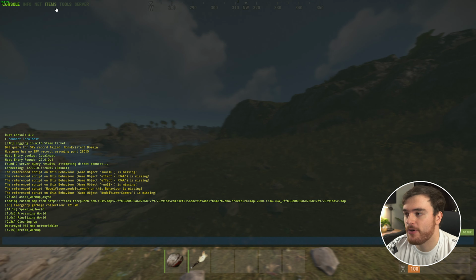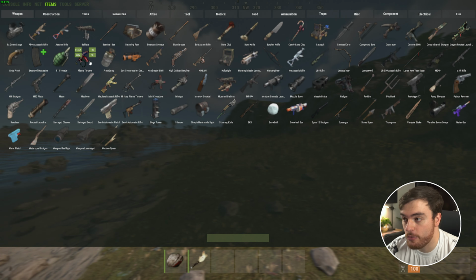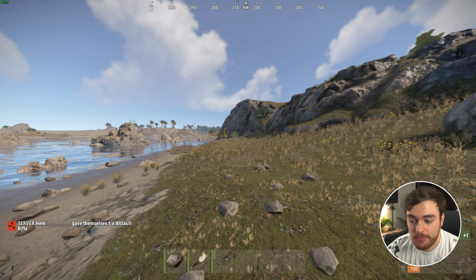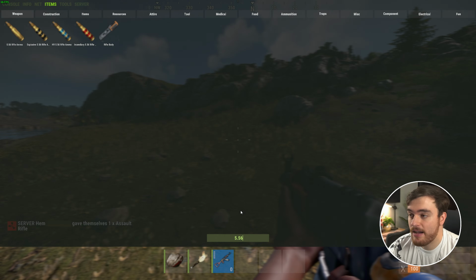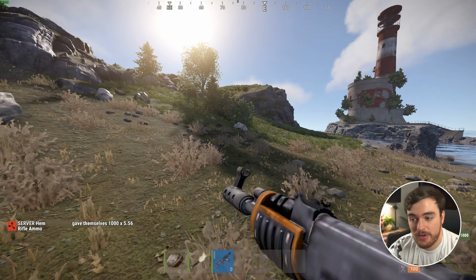Hit F1, followed by items at the very top, and now you should be able to spawn in anything you want. I'll arm myself with an AK, there you go. Using the search feature, just by typing, we can type 556, spawn in 1000 ammo, reload, and just like that, we're set up to go.